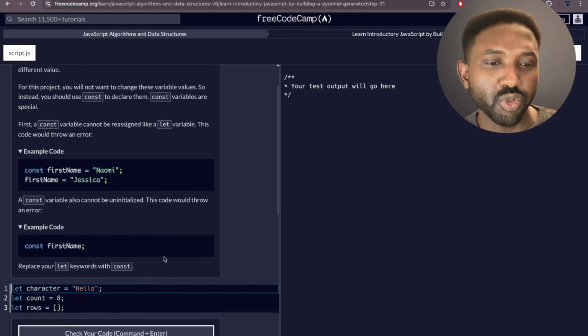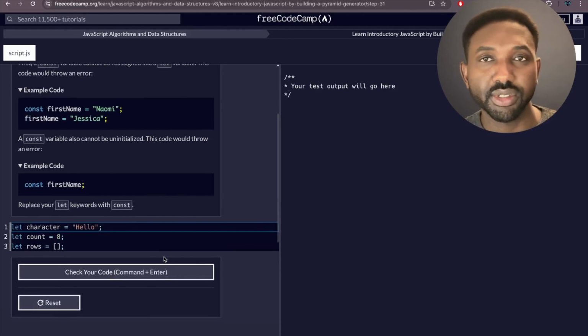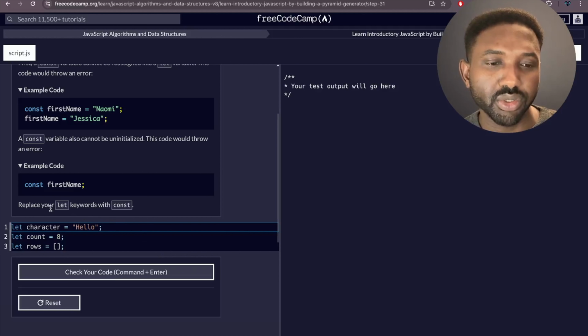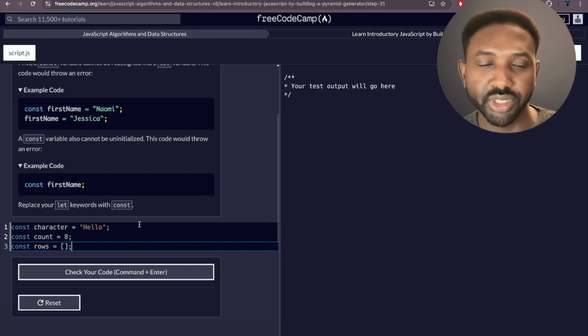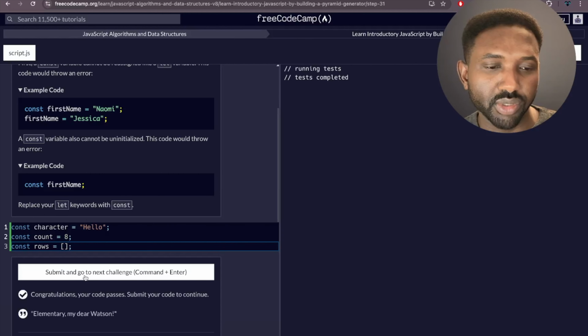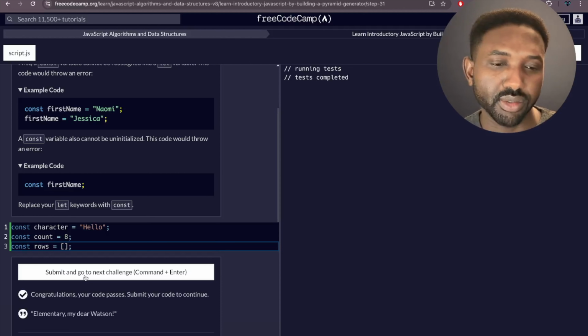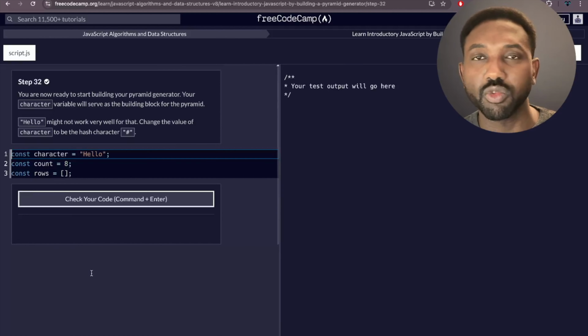In this example, we are going to use const instead of let. It's asking us to replace let with const. For example, if we change this to const, all three of them. If you want to change three of them at once, you can press Command D to select them, or Control D, and then change the value. Now let's check the code and run. Congratulations, your code passed. Submit the changes and move on to the next lesson.